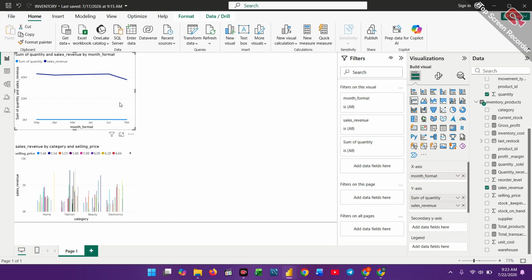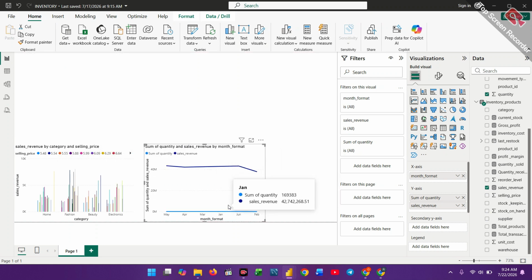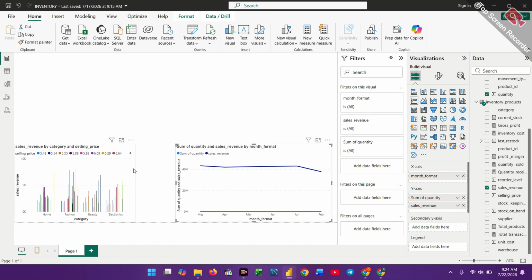February has the lowest sales, and there's a little spike in May. May has the highest sales, and there's a flat period between April and January. While we analyze the data, I'm still trying to give in-depth knowledge about each table we are analyzing.